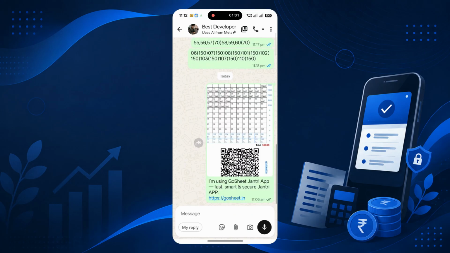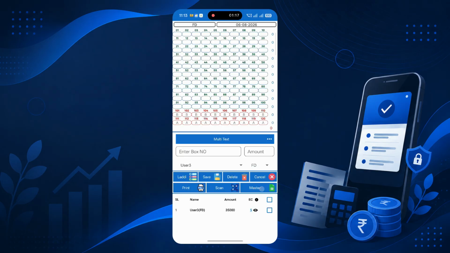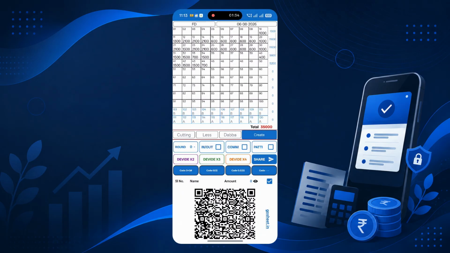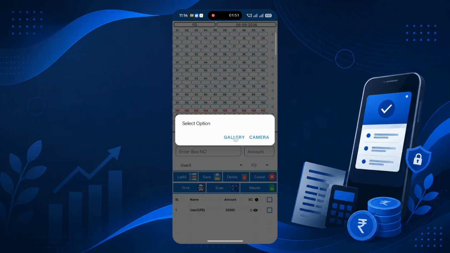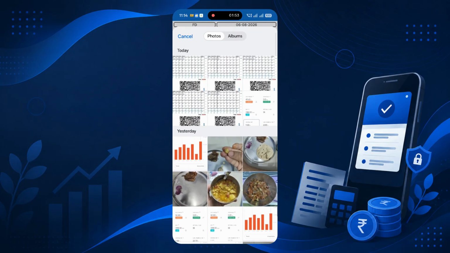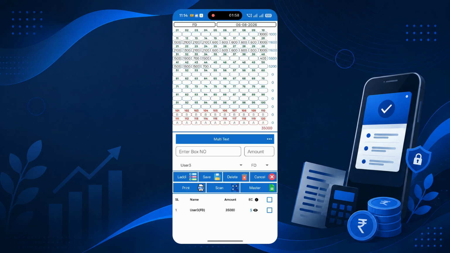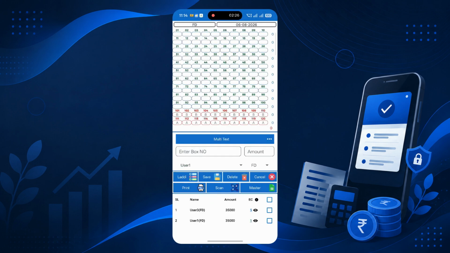Now let's learn about the QR scanner feature. If any user uses GoSheet app and sends you data via the scanner, you can scan it directly and add it to the sheet. First, where will you find the QR scanner? Let's see. Click on Master. Then after the master sheet opens, now let's add data from the scanner. Click Scan, then open the gallery and select the image from the scanner. As soon as you select the image, the data will automatically be added to the sheet. In this way, you can easily use all these useful features of GoSheet.